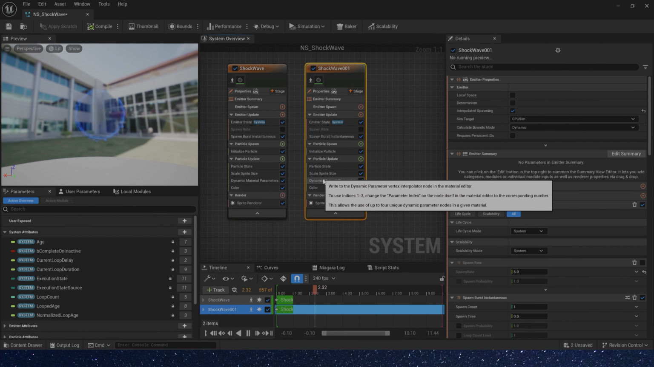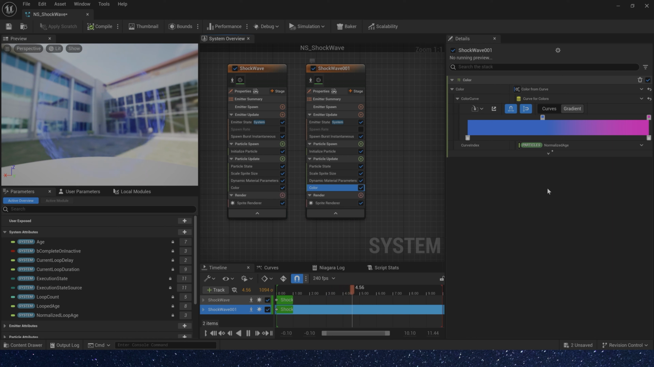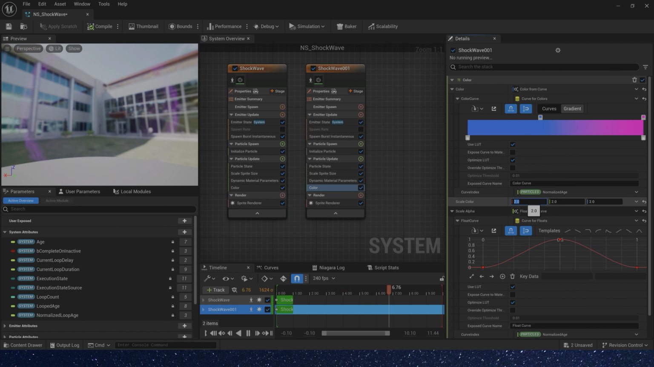Then we copy this emitter. We need a black shockwave. Just change scale color to 0.